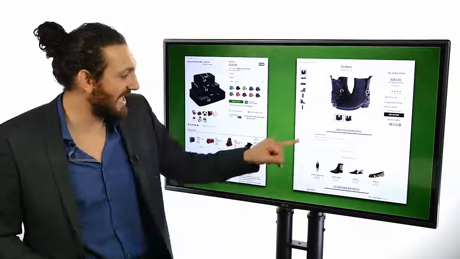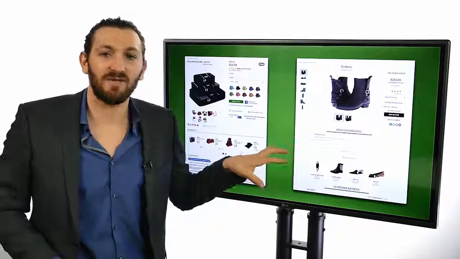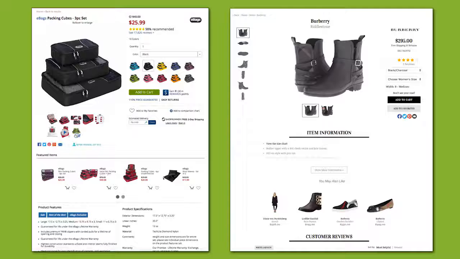I guarantee you they've tested that, and then they find that probably the item information is not as important because people really care about how their shoes look. They probably don't care as much about the content about them, and I'm betting that's why they did that.